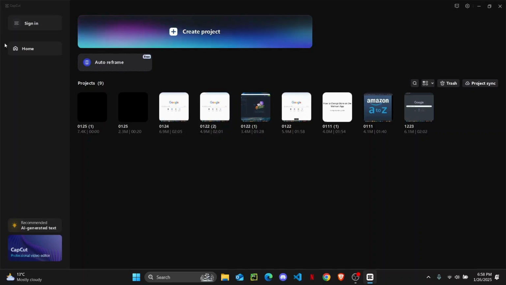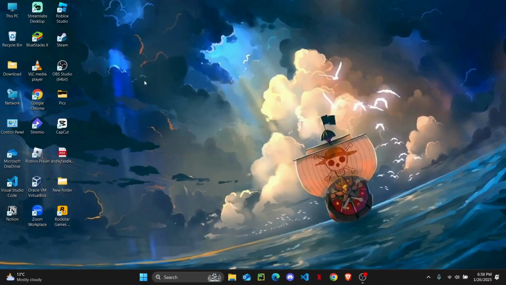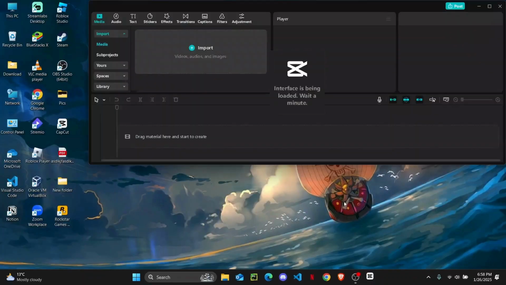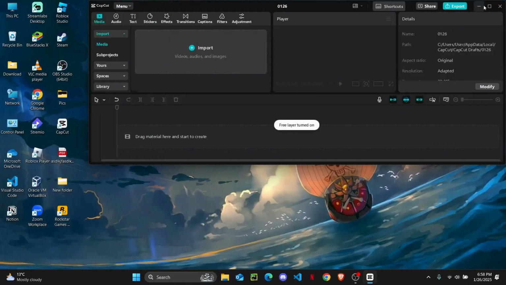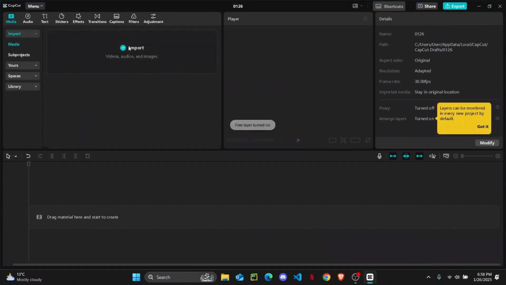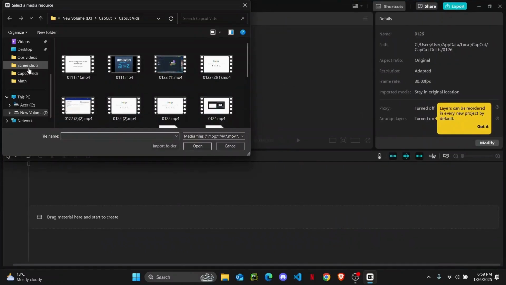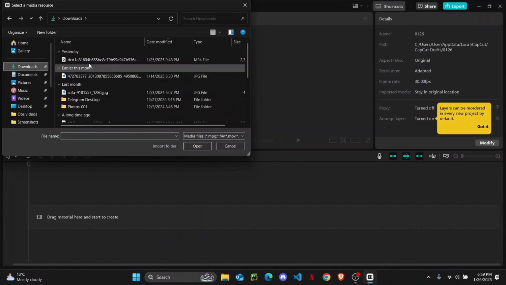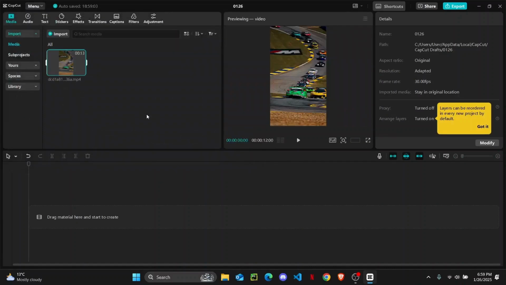So the first thing you need to do is open CapCut on your PC, and from here you can just tap on create a new project. A new interface will pop up on your screen, and now you can import your audio files or video files. So I'm just going to go to my downloads folder and import this video right here.